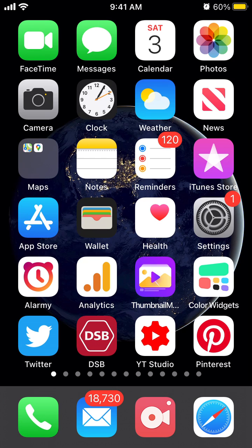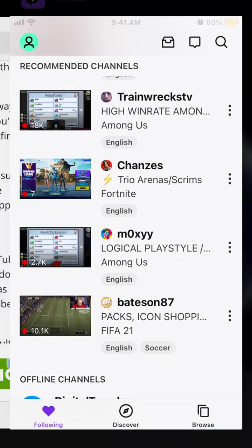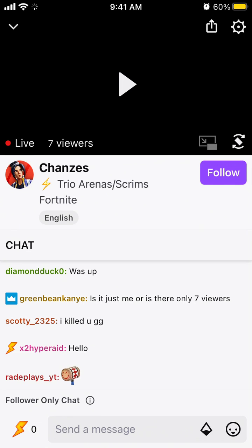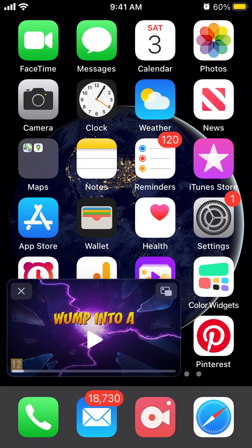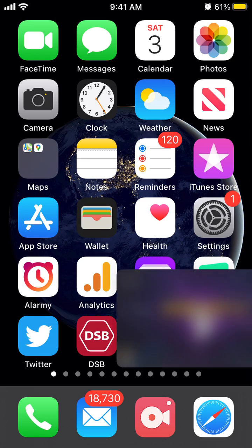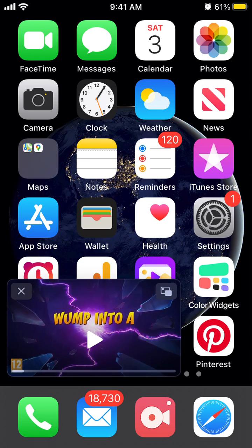Well, I'll run a quick overview of Twitch picture-in-picture mode. So yeah, to enable it, just do something like that and there you have it. But then how do you disable it if you're pretty annoyed?